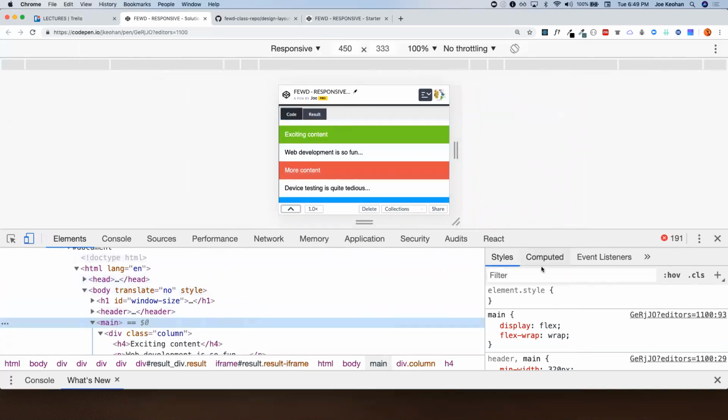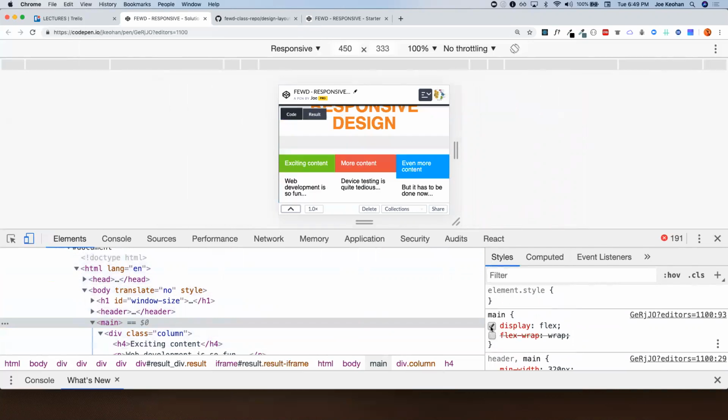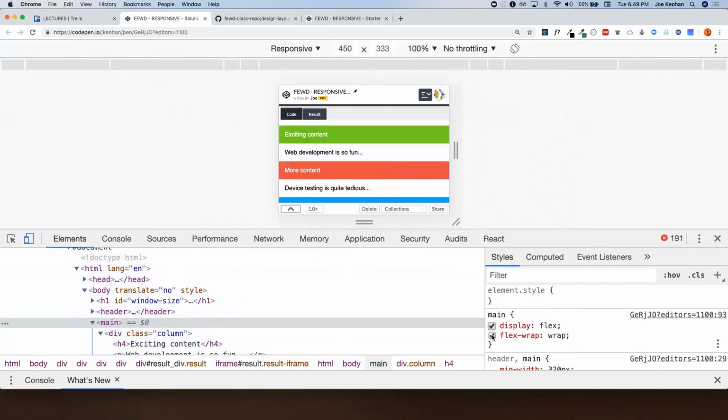And so if we have display flex, how would we get them to stack up on top of each other? If I get rid of that, I don't even think it needs to be here. I mean, it looks like they're just stacking up, right? So I'm not even sure these right now are doing any... oh, here we go. There we go. Flex wrap is doing something.